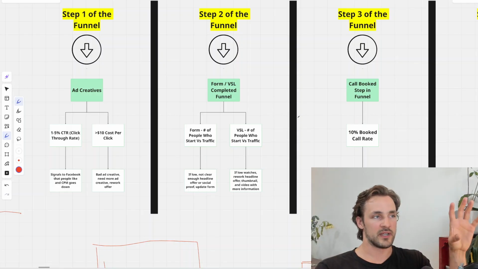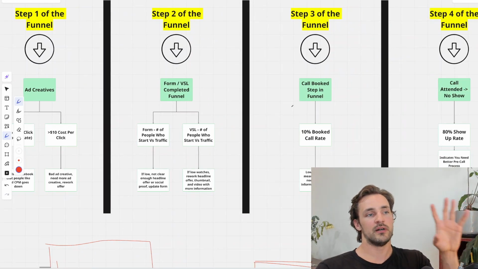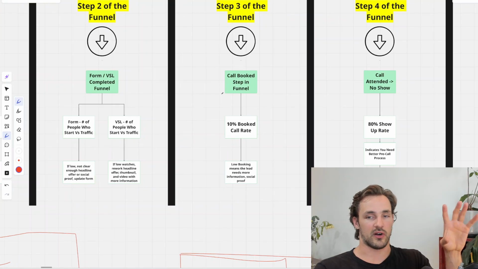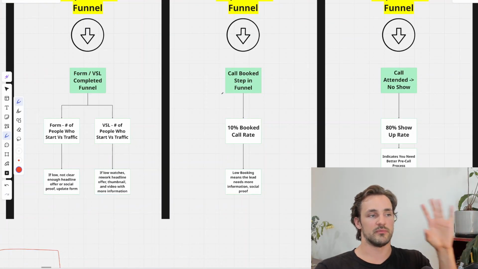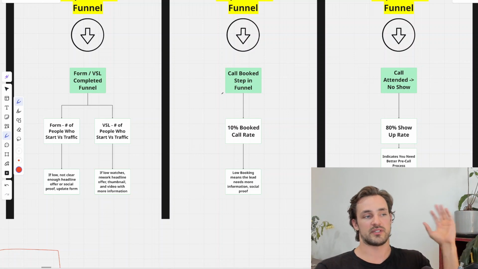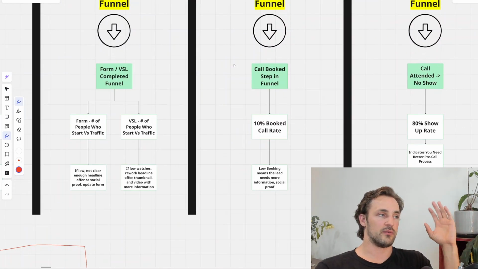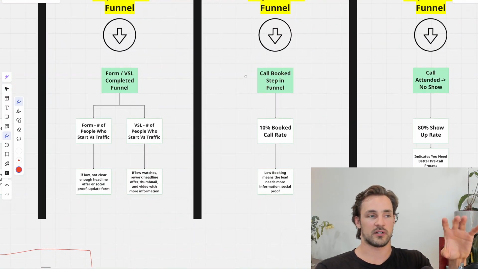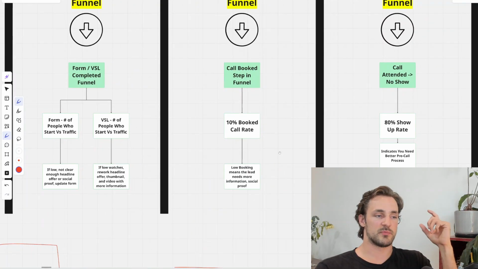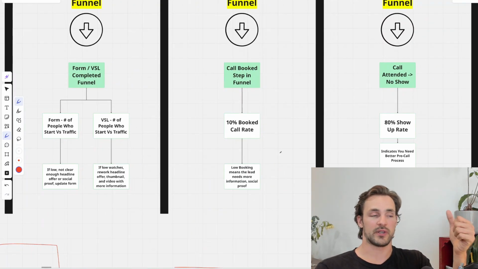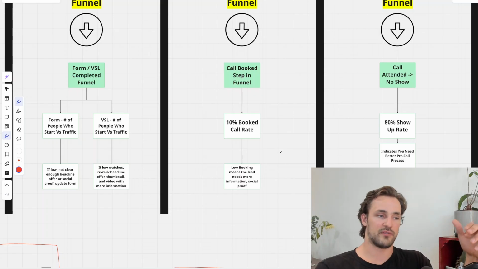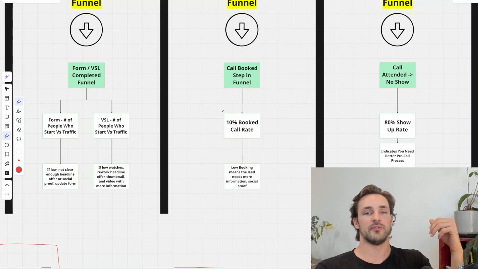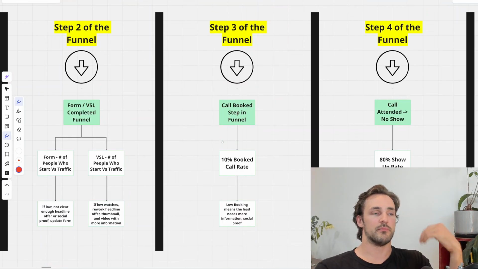You need to make sure that you're asking very relevant, dialed-in questions. So assuming they've made it through and are able to start booking a call. Now, in this book a call step, we assume a 10% book a call rate. So that means that 10% of the people who have landed on your landing page, made it through your form and watched the VSL should actually book the call. And so again, this means that if they're not booking, you need more social proof, you need a clearer offer, you need more information on your process and what it is you do. And so this is a really key metric to look for in this middle part of the funnel, right?